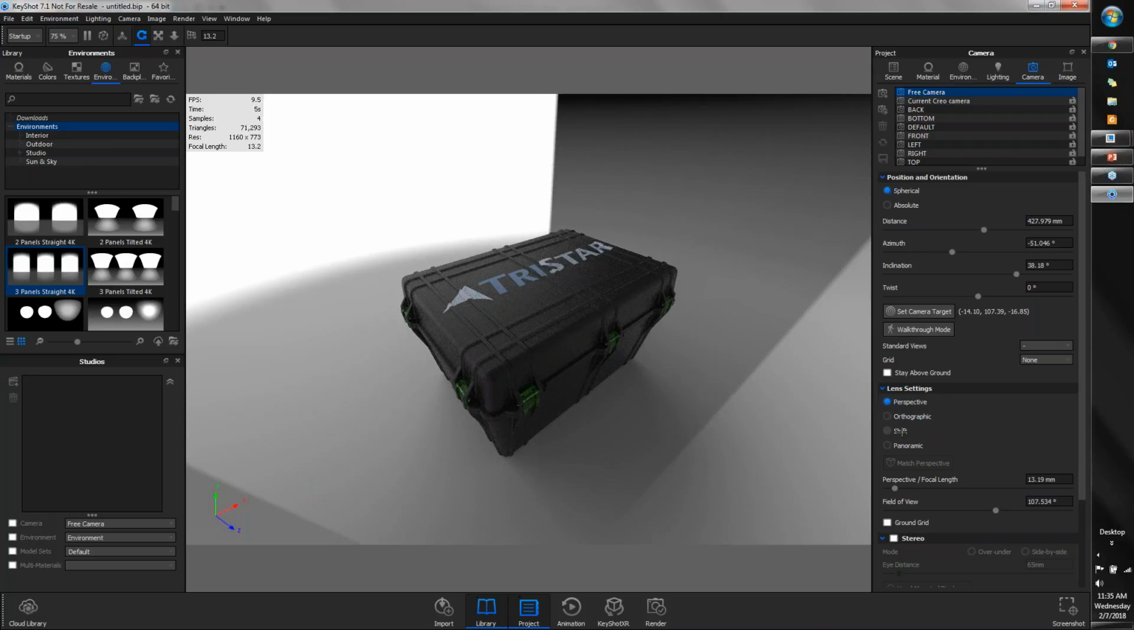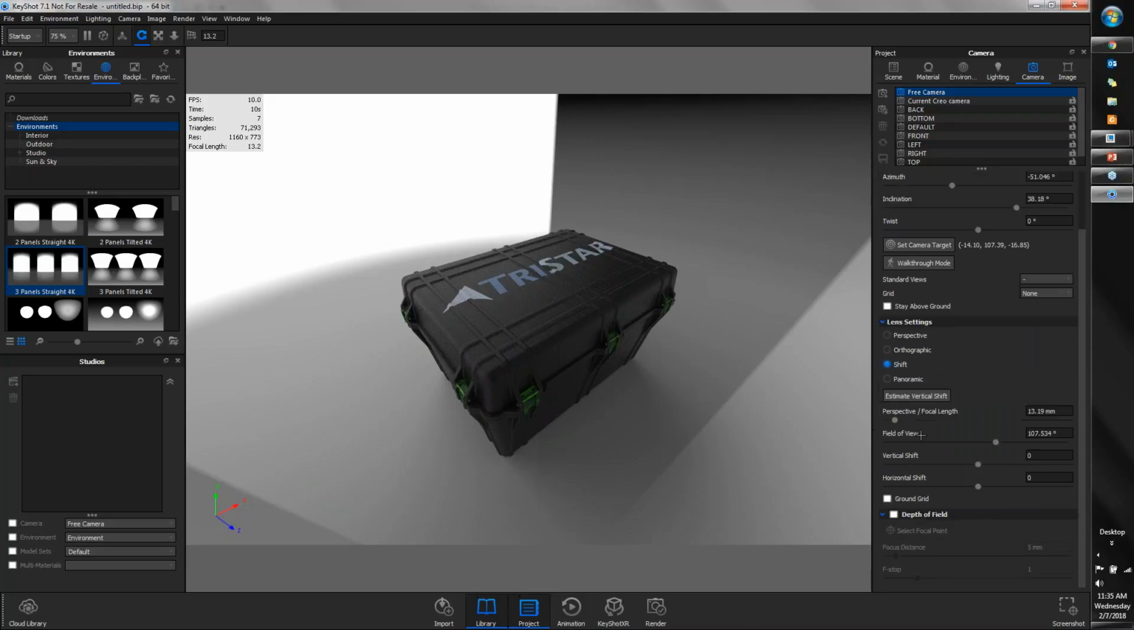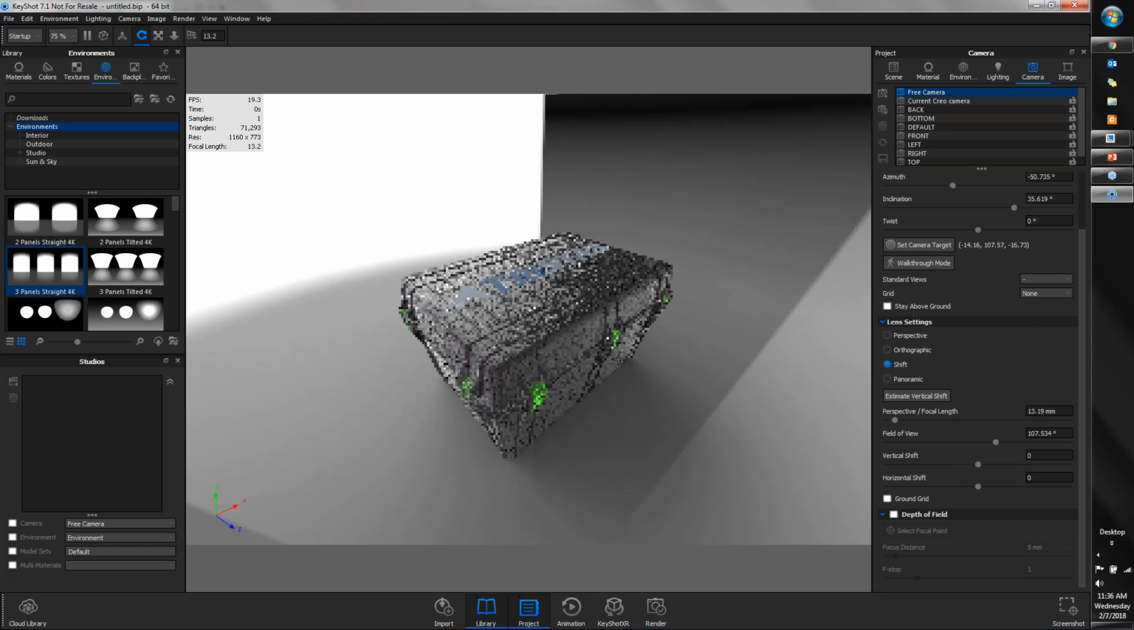Shift is going to allow us to have 2-point perspective and eliminate one of those different ways of viewing our model, so that if we have, for instance, architecture that we'd like to show off, we can do that with the shift lens. As you can see, each one of these is going to have its own individual settings that we can change and really take control of the camera using those settings.